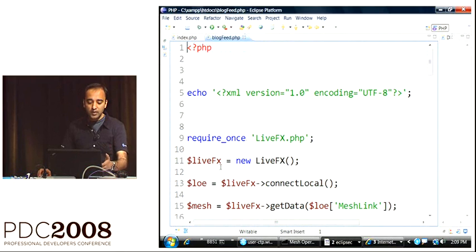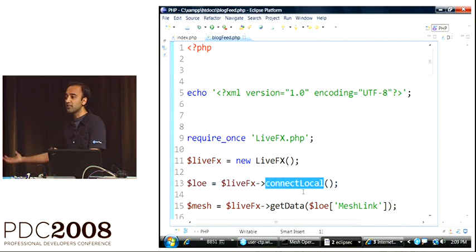So I'm connecting to Live Mesh. I'm getting the service document, and I'm using connect local, which is just talking to localhost 2048.